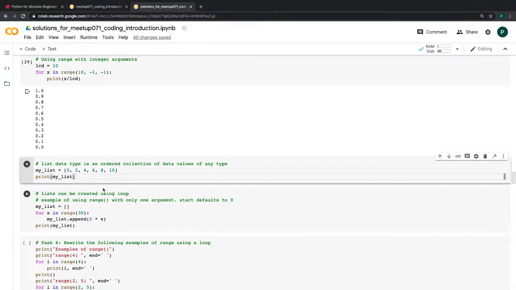All right, so let's introduce a new data type here. It's called the list. So a list is an ordered collection of data values of any type, and the way you define it is using these square brackets, and between each value you put a comma. So I've used all integers here, but I could have used a mix of integers, floats, and strings, and any data type really, even other lists. But anyway, let's start with this list, and I'll print it.